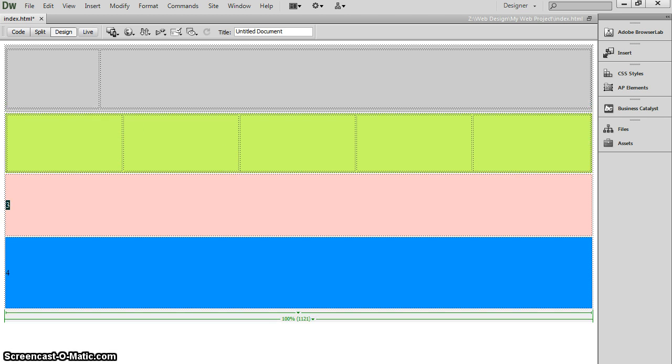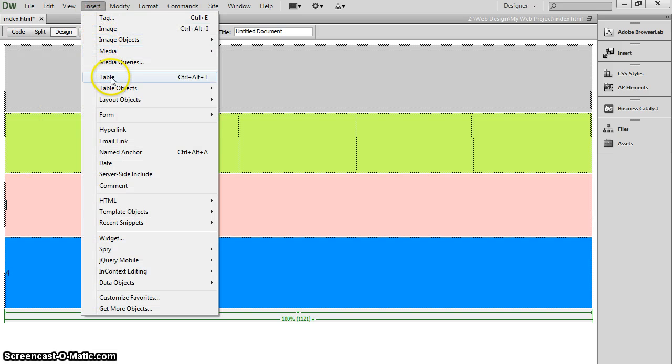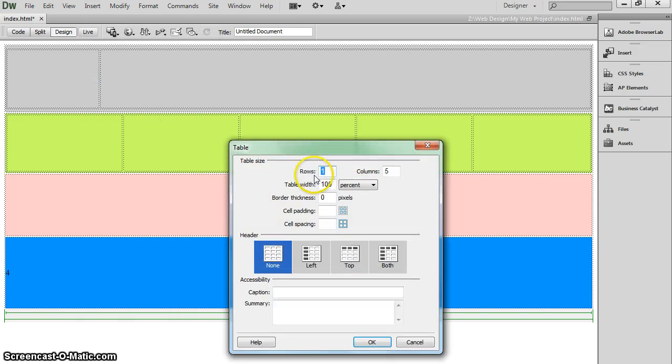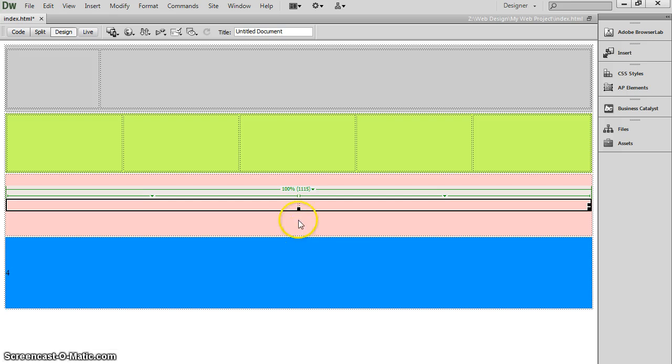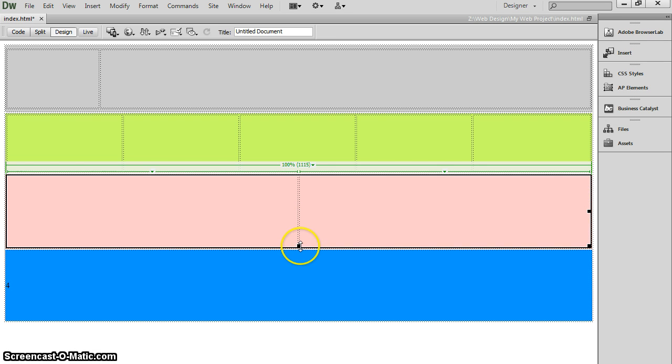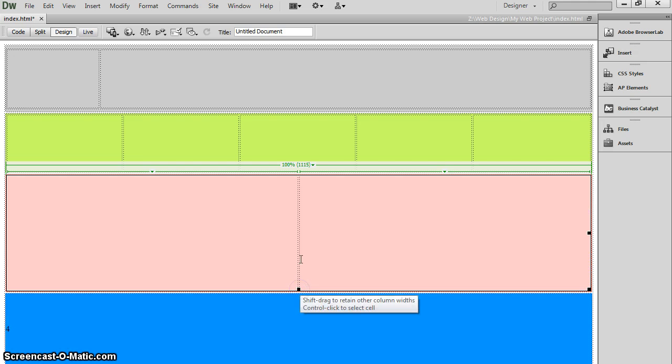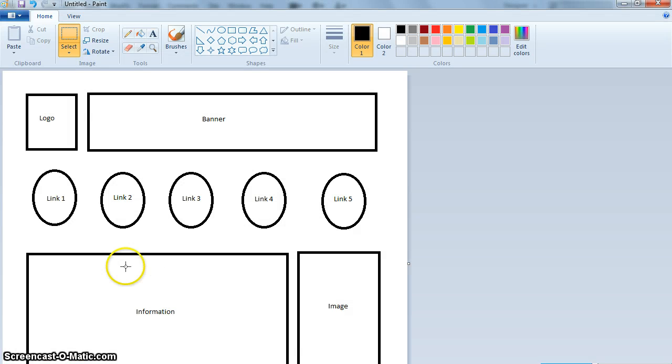Row number 3 was 1 row with 2 columns. So I'm going to insert a table that has 1 row and 2 columns. And we'll just stretch that out so we can kind of see what's going on. I'm going to make this one a bit fatter. There you go. So it kind of looks like my design. This was quite a fat one. This is for the information, and this is for the image.